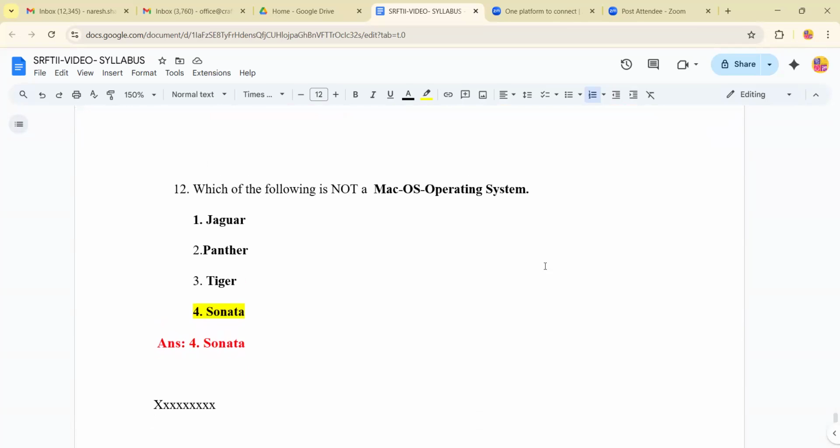Now this is a very, very popular question for those who use the Mac system. The operating system is very important in any MacBook or Mac system. So which of the following is not a Mac operating system? Jaguar, Panther, Tiger, Sonata. So Sonata is not a system. These three are the systems.